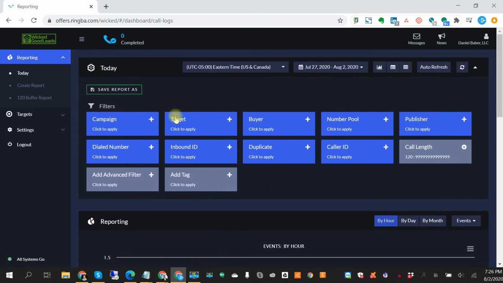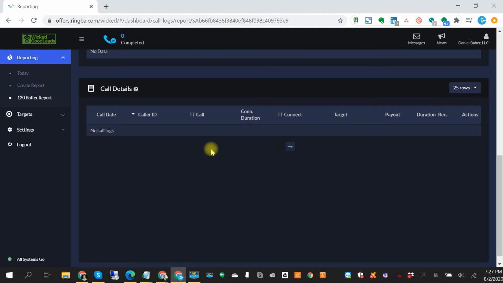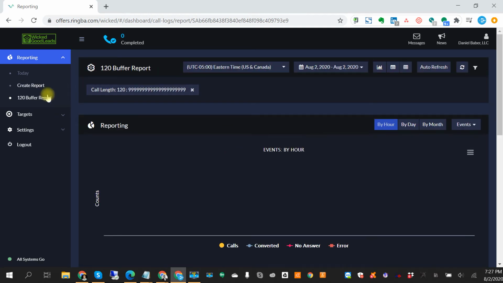And if you want to save this report, you can save report as and give it a name. And as you can see, I've done that over here on the left hand side. So I'm going to click on this one just to show you. So again, I did the 120 seconds and I put in a bunch of 9s so I can pull up all the calls. And this is showing me the saved report is not by a date range, it's just by the filters that you've applied to the campaign.